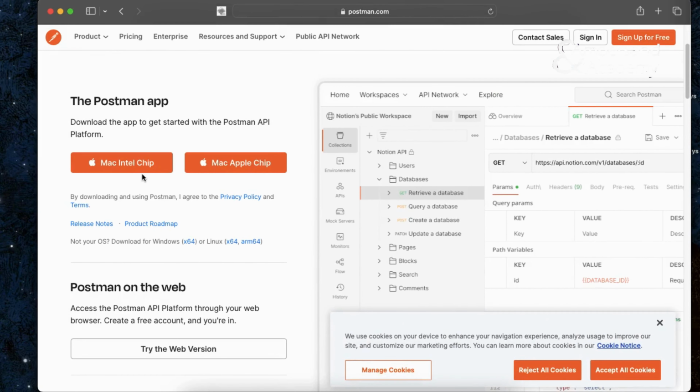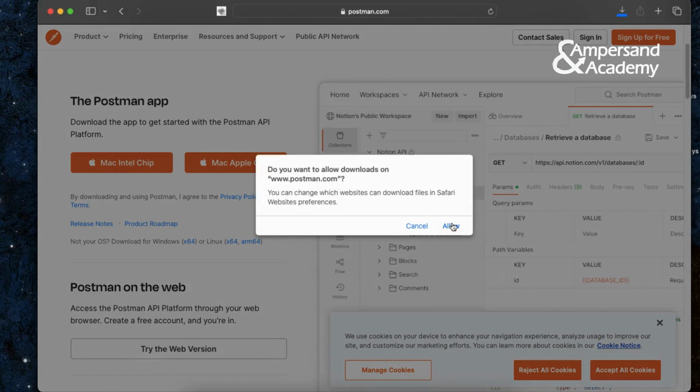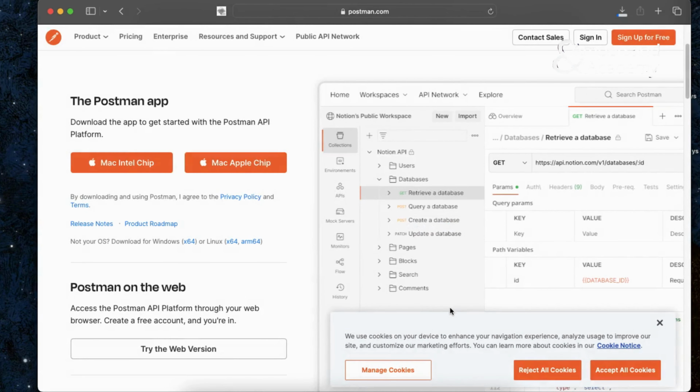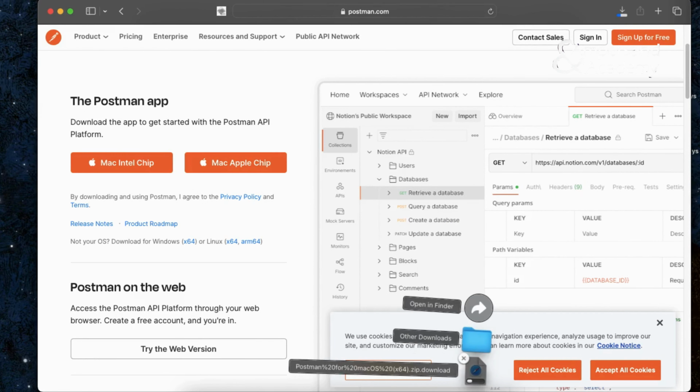Here you can see the older version of Mac uses the Mac Intel chip and the new one uses the Mac Apple chip. Mine was using the Mac Intel chip, so I'm going to click on Mac Intel chip. Click allow. This is going to take some time. Once it is done, we can see the Postman downloaded file here.